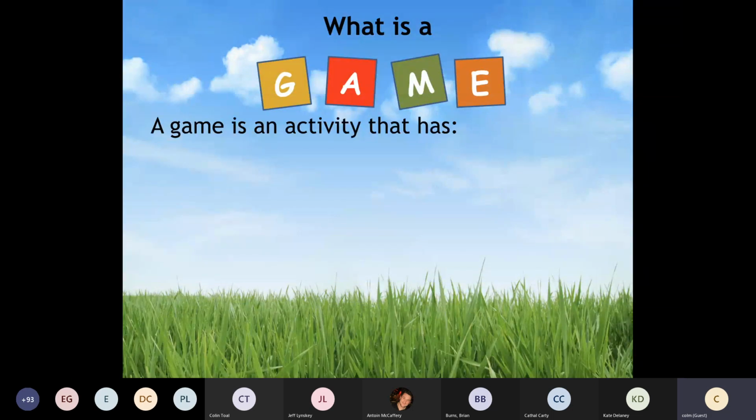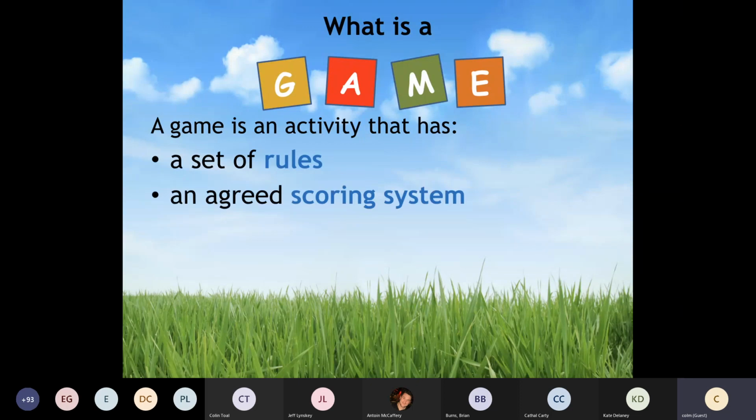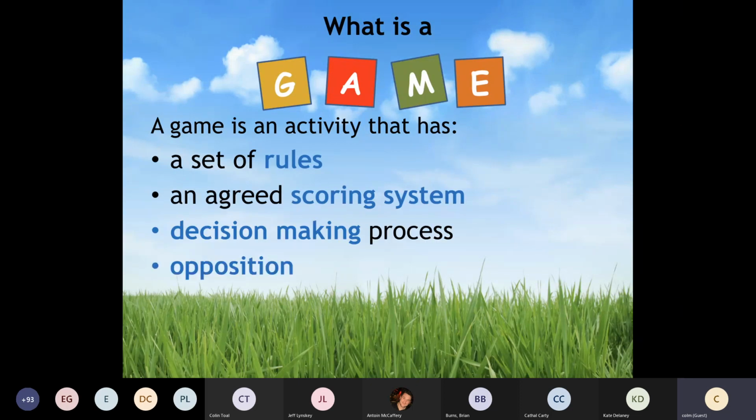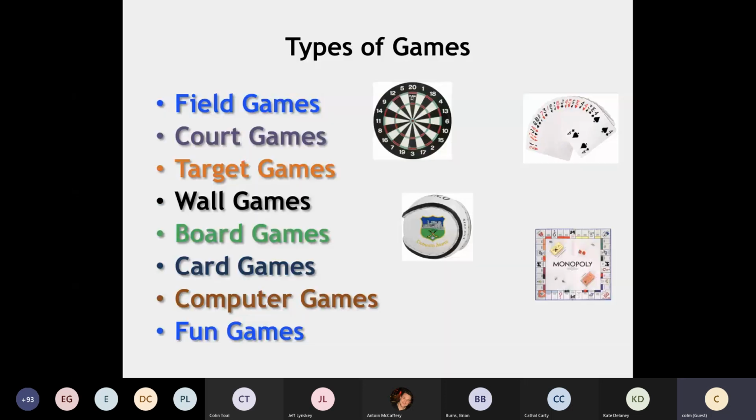A game is an activity that has a set of rules, an agreed scoring system, a decision-making process, and an opposition. So this is important for us when we're designing games. There are lots of different types of games: field games, court games, target games, wall games, board games, card games, computer games, and fun games. And they all have what we just looked at in that previous slide.